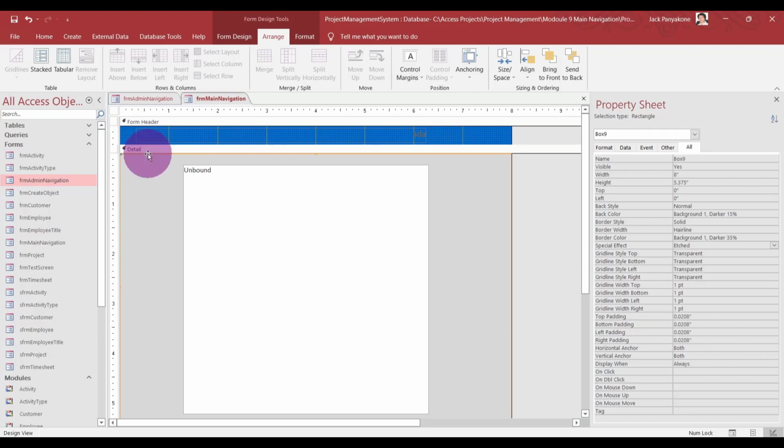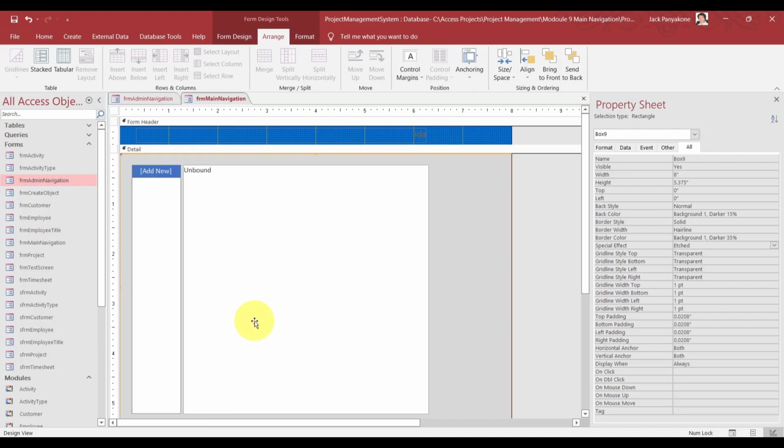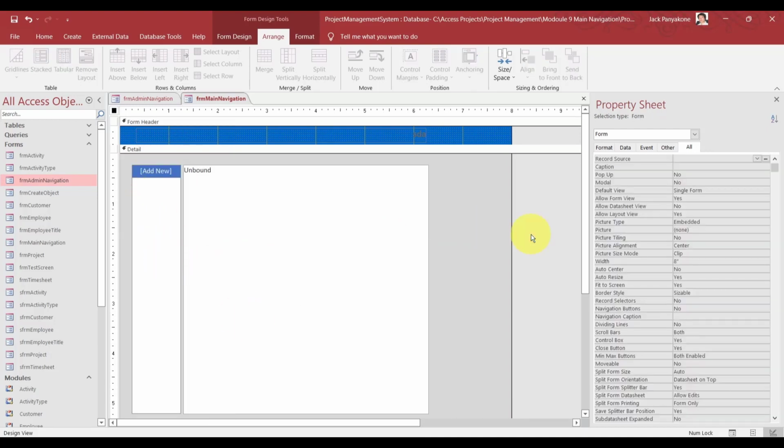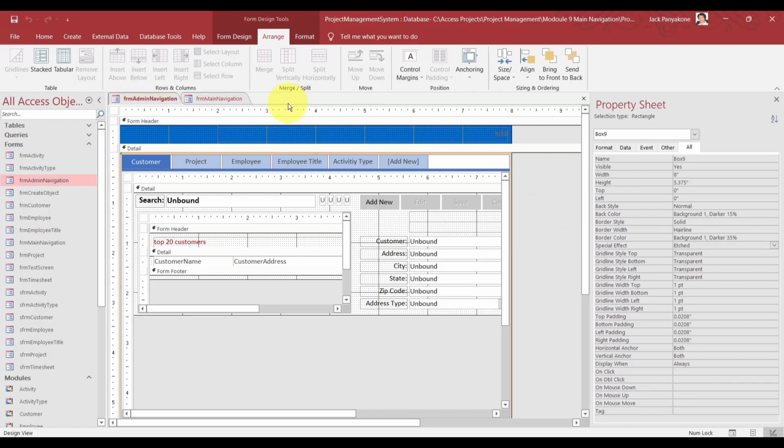Alright, now we're not done yet. Send this guy to the back. So right click, position, send to back. There you go. Good. There we have it. We have exactly the same color and all that.